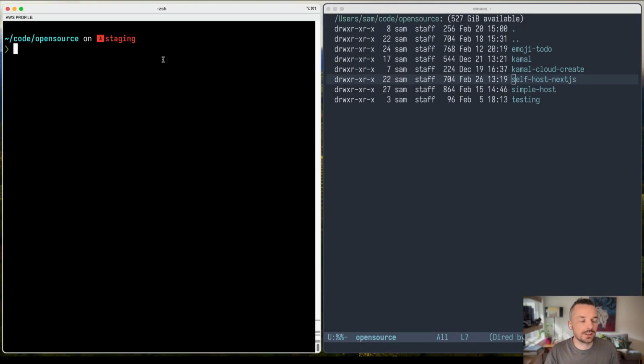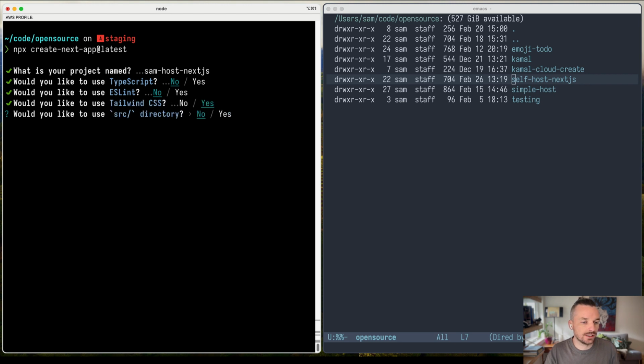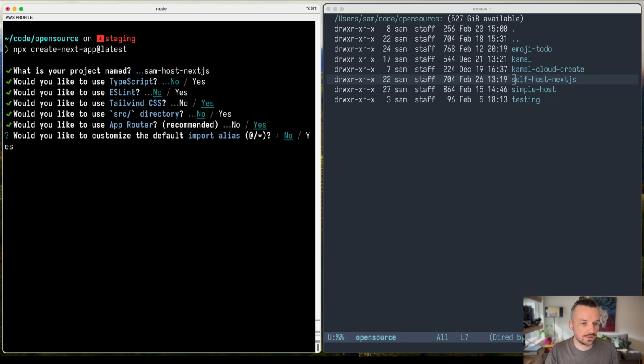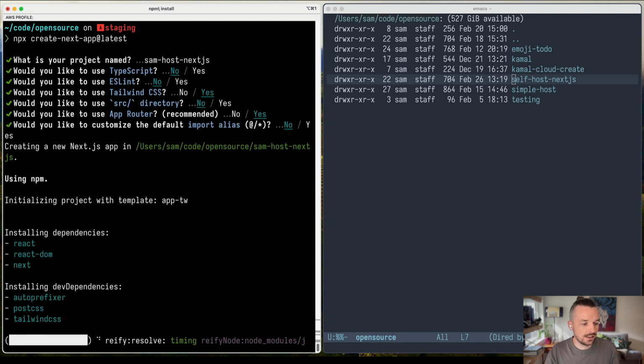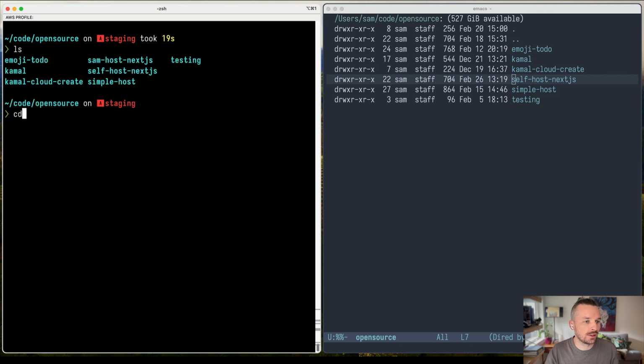Okay, so let's just create a new Next.js app. We just use the built-in tool that they have. I'm just going to call it Sam host Next.js. I'm just doing all the recommended ones. I'm not really super familiar with Next.js, so I can't say exactly what the right answers are for those. But I'm sure if you know Next.js, you would know the answer better than me.